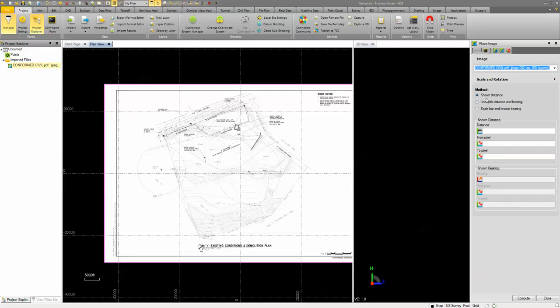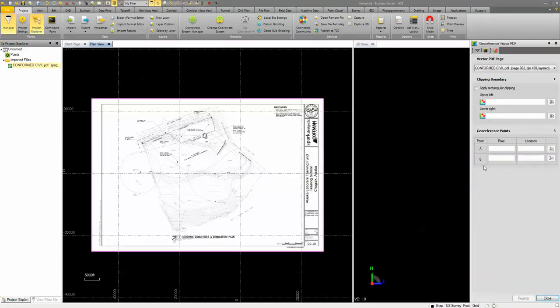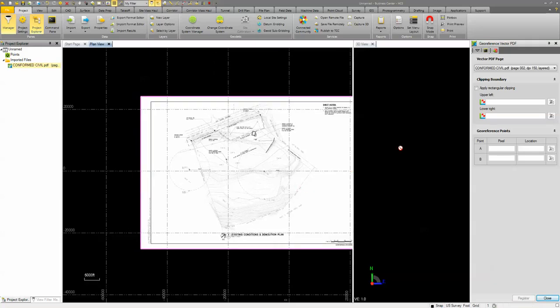I can do it with a couple different methods, either a known distance or a scale bar and a north arrow or a line with a bearing and distance. But I can also use a geo-reference vector PDF option. And what this option is going to let me do is, first of all, apply a clipping boundary. So I can get rid of the title block information that I don't care to see anyways.